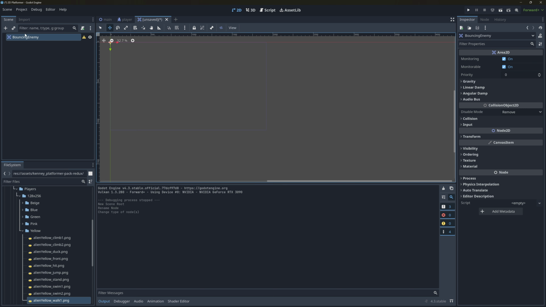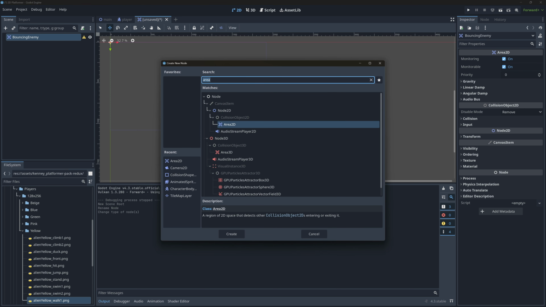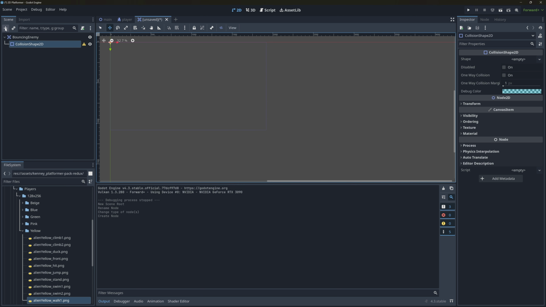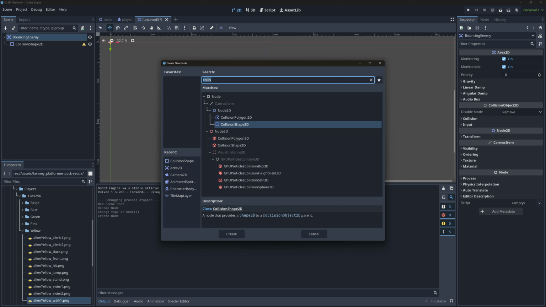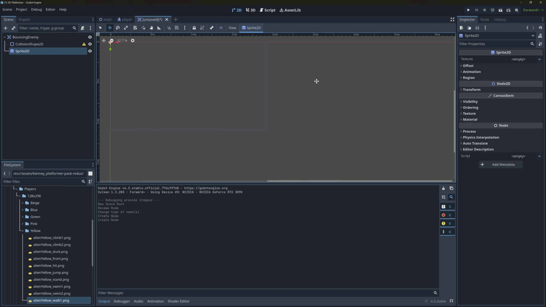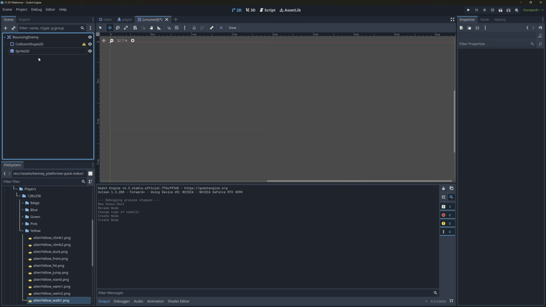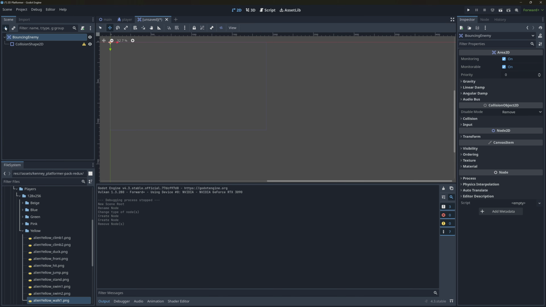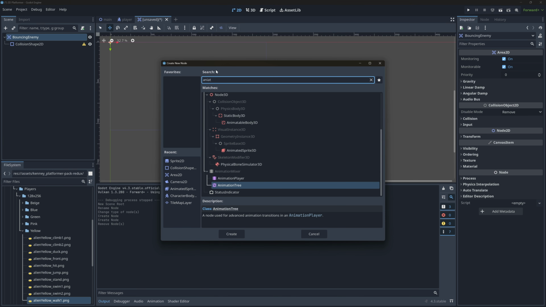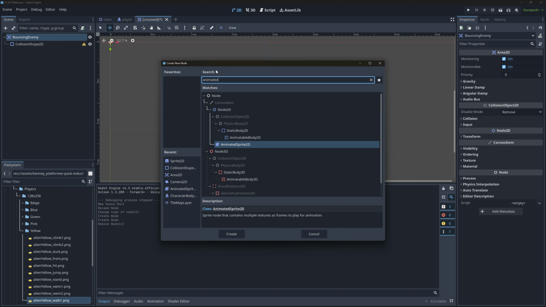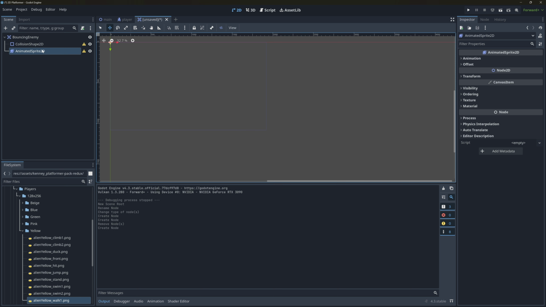And because it's an Area2D, I need two things on it. One is a CollisionShape2D, and the other is a sprite. And for this one, I'm just going to make a Sprite2D. We can load up animated sprites later. You know what? Let's at least set it up to be an AnimatedSprite2D. So again, bouncing enemy, click AnimatedSprite2D. And I like my animated sprite above the collision.